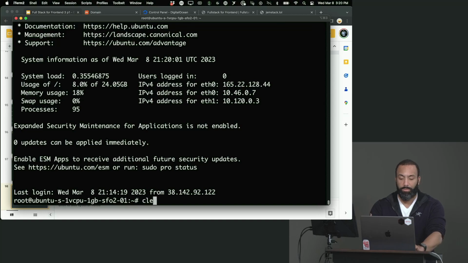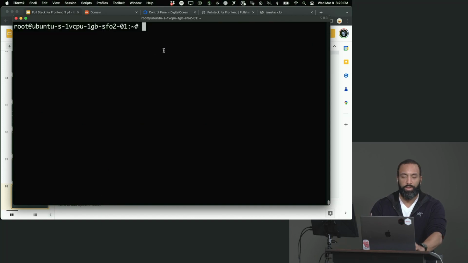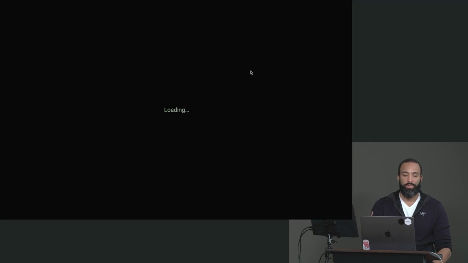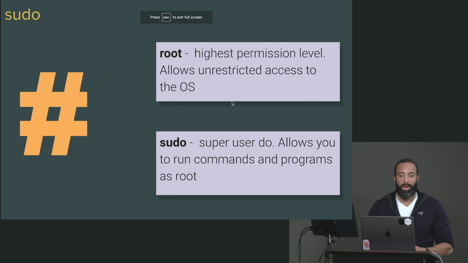Clear this. So it says root, but the other way you can always tell you're running as root is there's an octothorpe right here, or a hash sign, whatever you want to call it. That's a surefire way of knowing you're running as root. We don't want to run as root. Root does not double check anything we do. Root is like, okay, you know what you're doing.